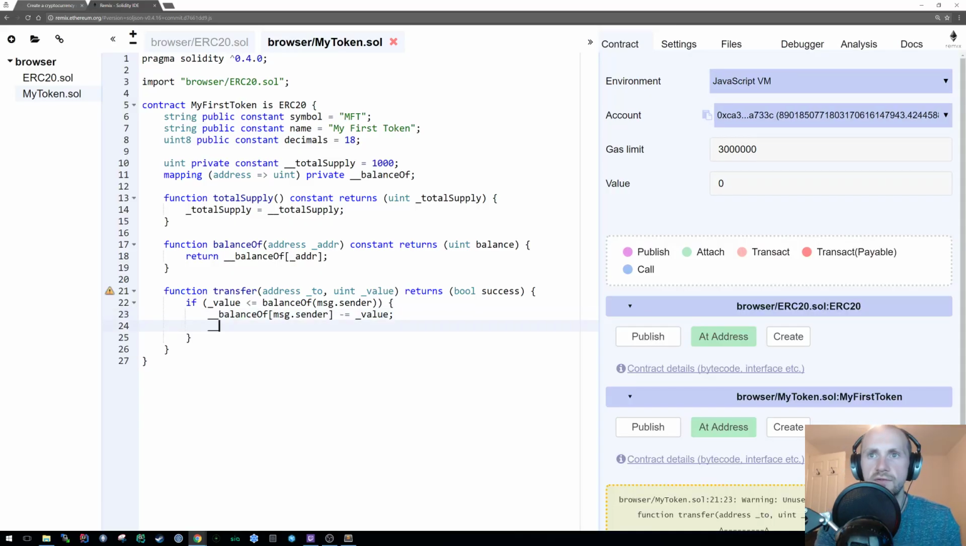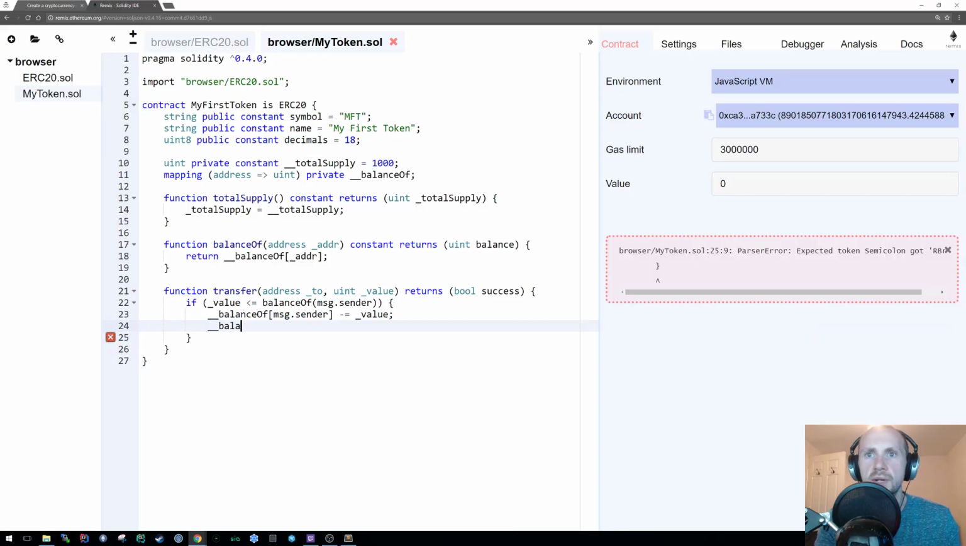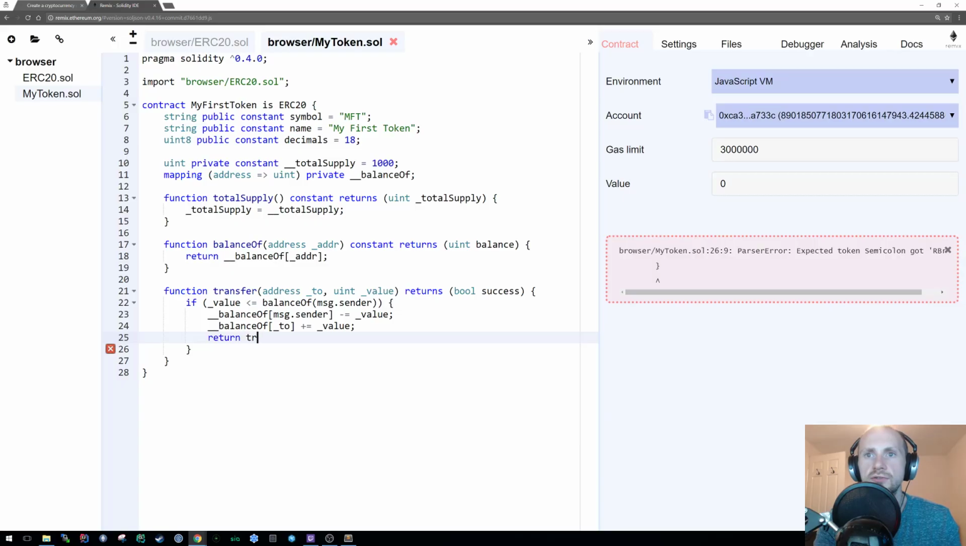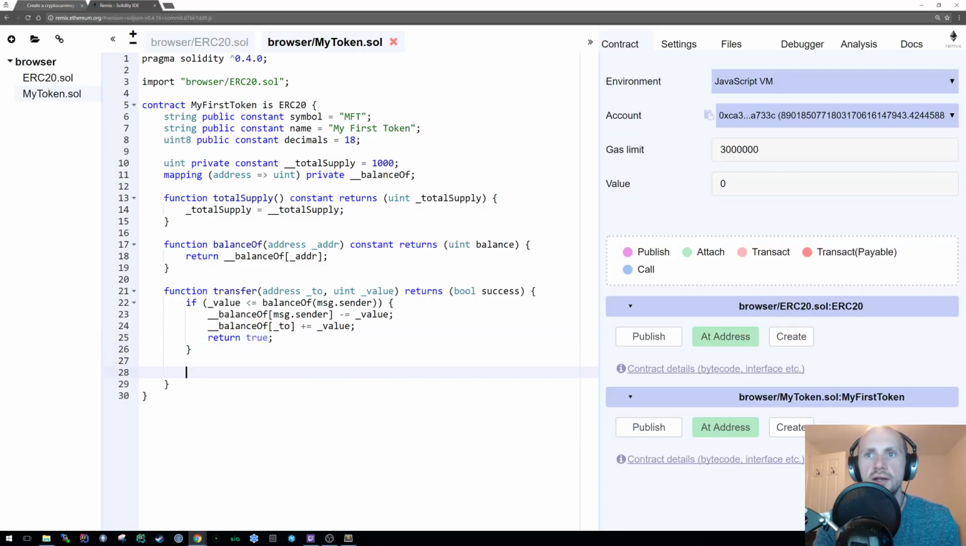And now we need to do basically the polar opposite for whoever we send it to. So _balanceOf[_to]. Let's add the same value back to them. We also want to return true, and obviously if we don't match that, we simply want to return false. And that should be a very simple way to actually ensure that works.